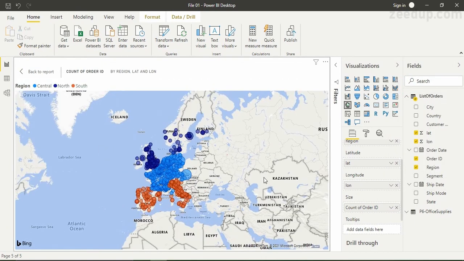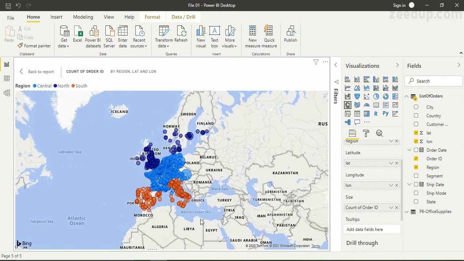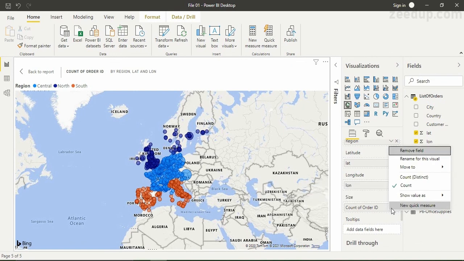Similarly, we can also drag the longitude over here and change its summary type to don't summarize. Now you can see we are getting a map that is based upon latitude and longitude, that is the corresponding order ID on the basis of the latitudes and the longitudes. We have count of order ID, but if you want, we can use count distinct. That is another summarization criteria available on the basis of the order ID.